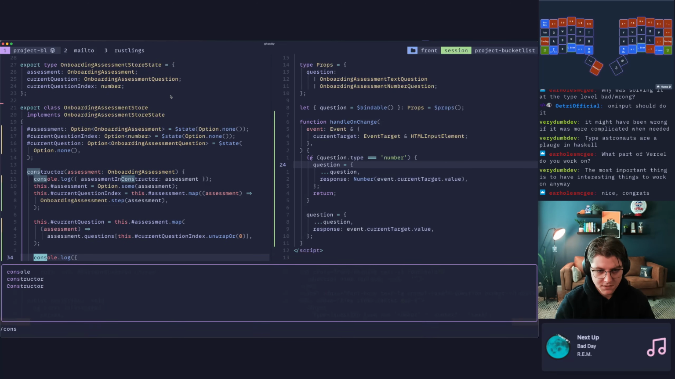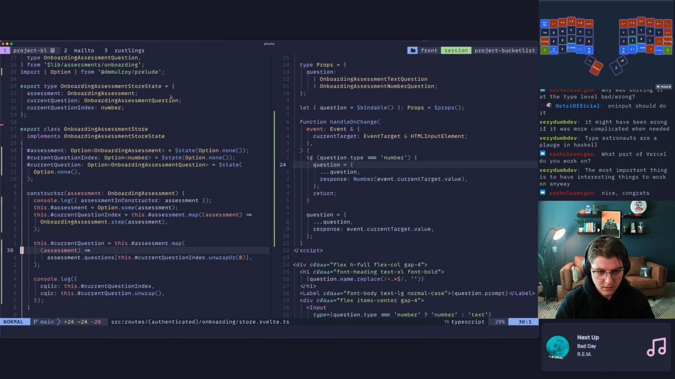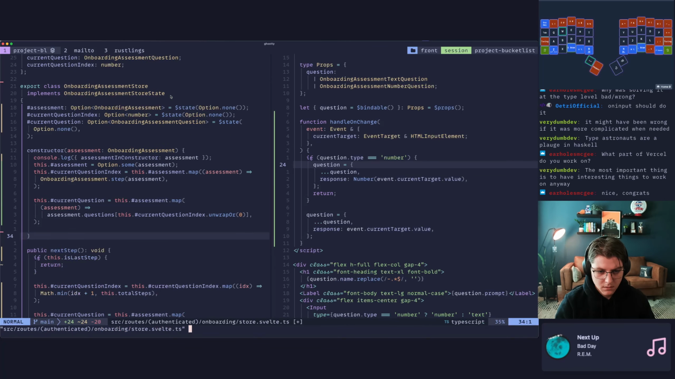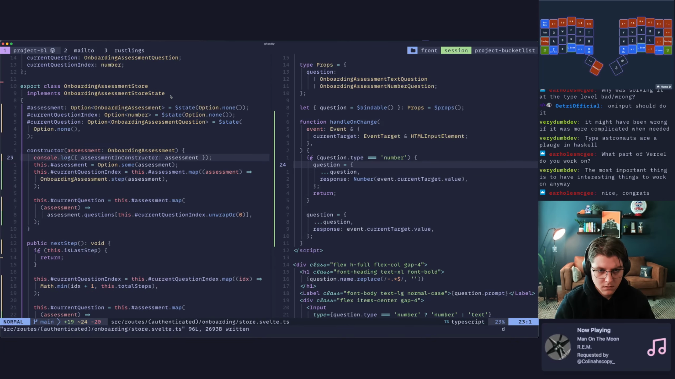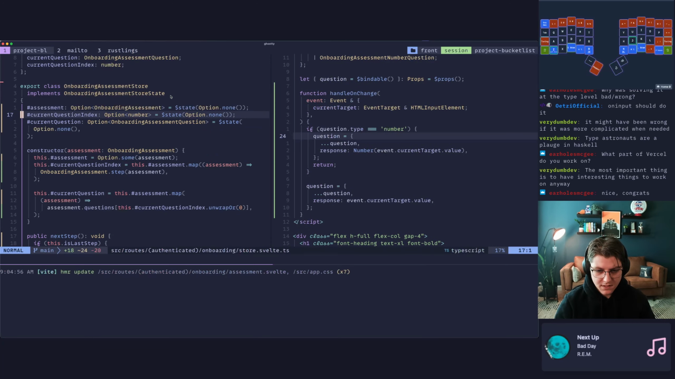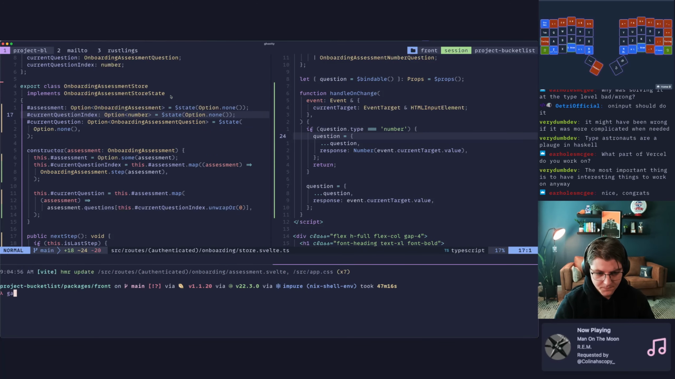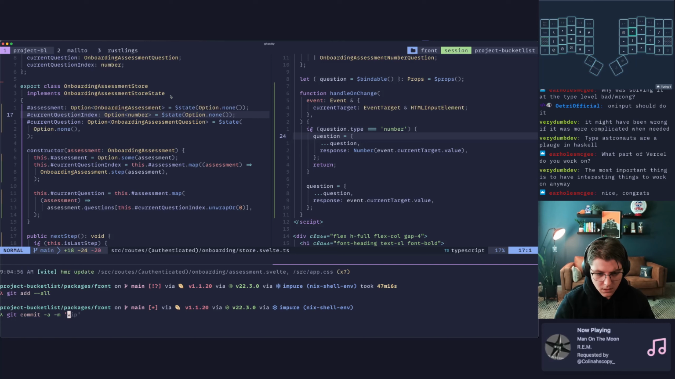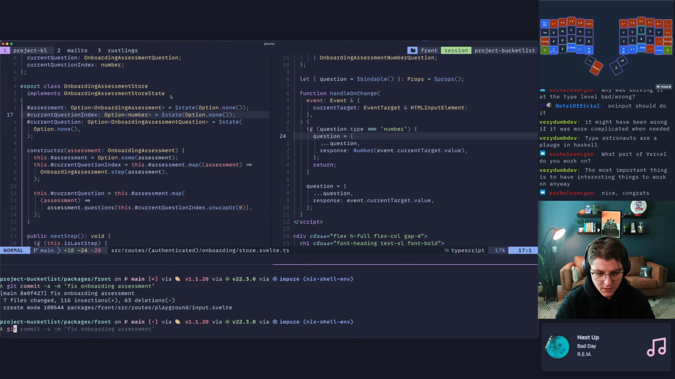All right, so we do have console logs in here. Yeah, there we go. I was wondering where these were coming from. All right, that should be good. Let's commit this, and then let's jump back into some Rust. This is going to be fix onboarding assessment. Huh, thought I fixed it before. Good push.